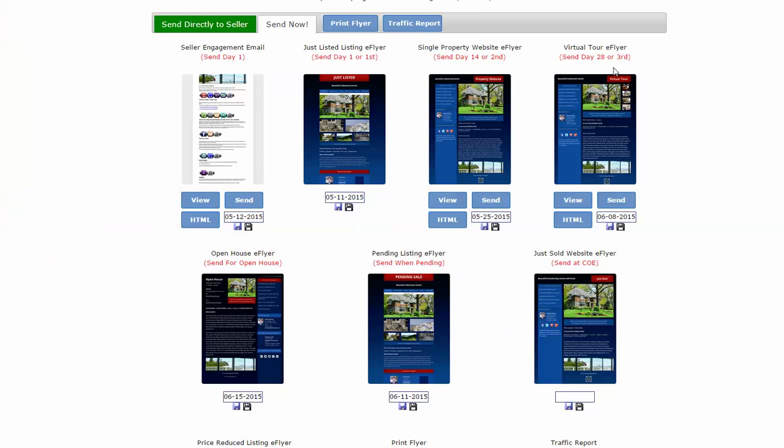When we talk about e-flyers to real estate agents, I can imagine that half of you right now, your eyeballs are just rolled back in the top of your head, right? This is as boring as it's going to get. E-flyers, who cares? But you can see here that we've got a lot of e-flyers. And the reason why we do it is every one of those e-flyers has a different thing going on, right? There's a just listed flyer. There's a single property website flyer, virtual tour, pending or under contract, open house, and of course just sold.